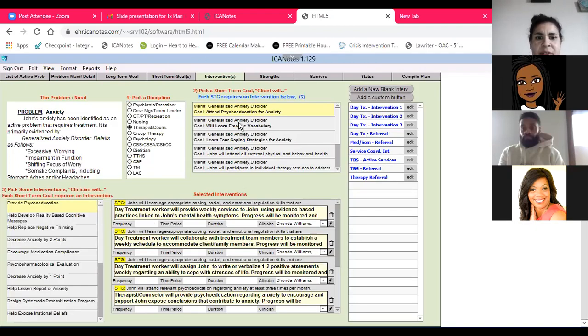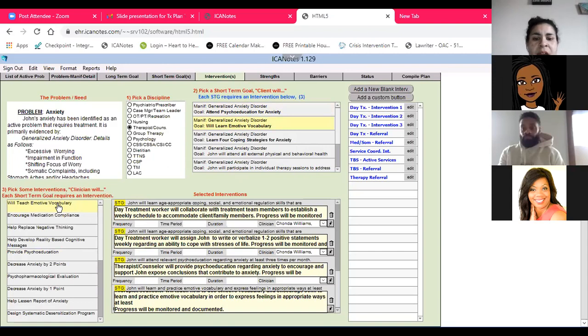And then again, the next one, learn a mode of vocabulary. Oh, look, teach a mode of vocabulary. I can click on that one. And sometimes you may have to fill in the interventions too. So like I see this one, learn and practice a mode of vocabulary in order to express feelings in appropriate ways, at least. I generally take out the at least, and just leave it as, in appropriate ways or whatever.